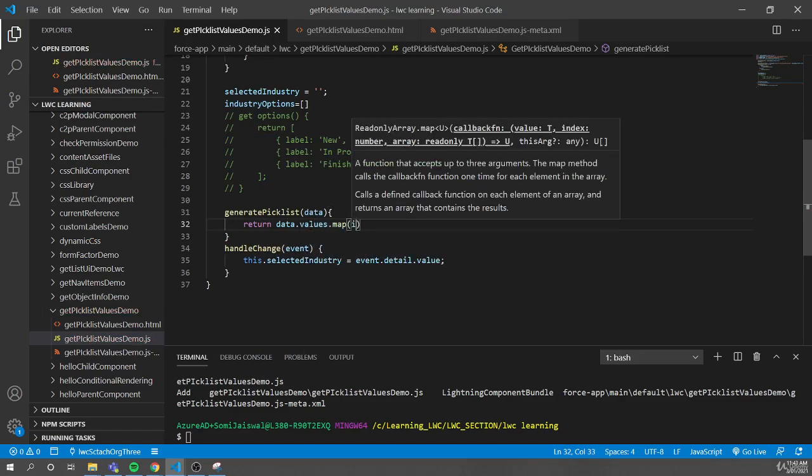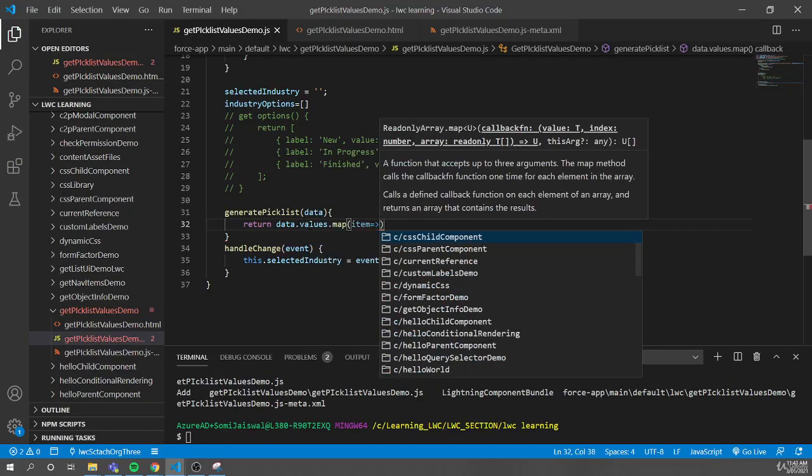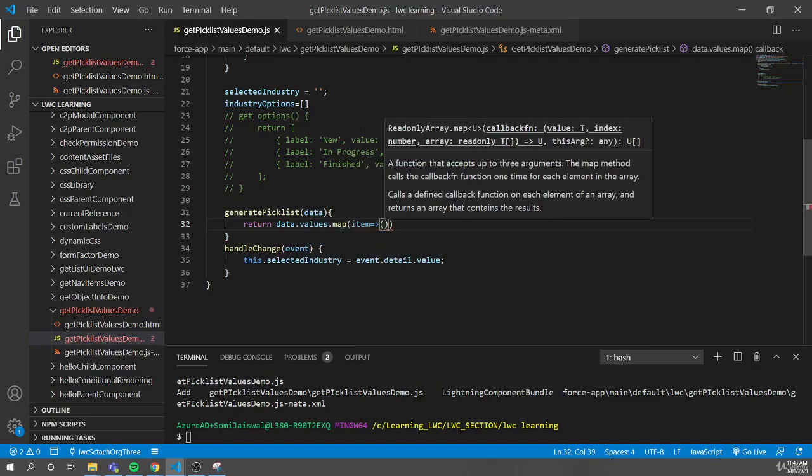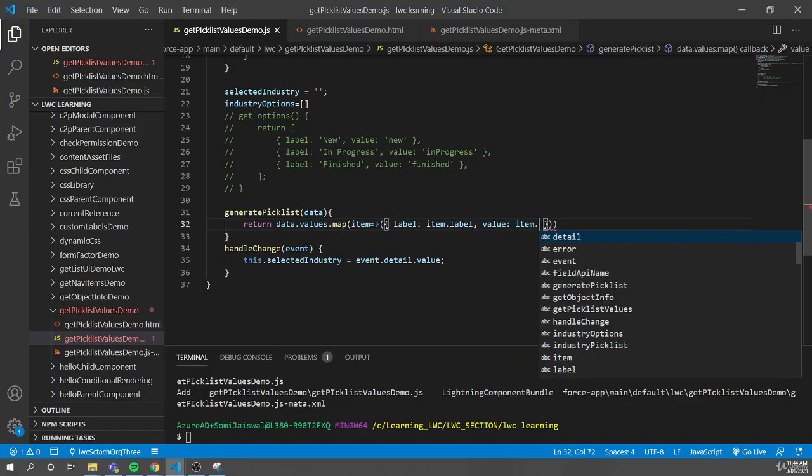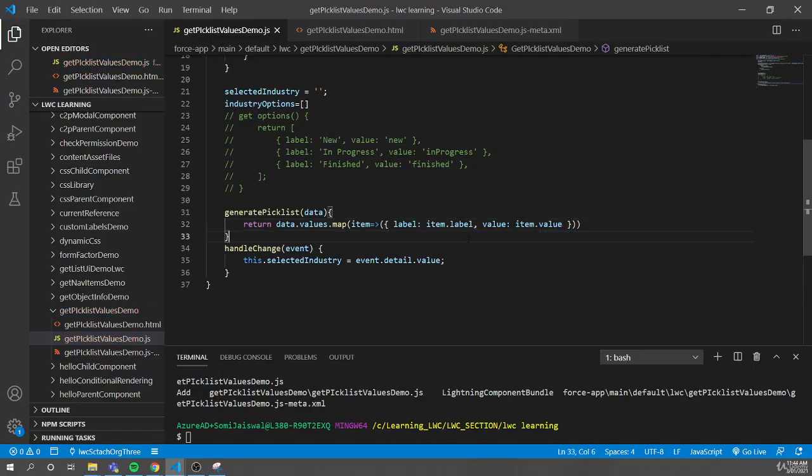So we are doing the map operation, and we are saying we need the data in this format, but this value will be dynamic. So the value will be item dot label, this value will be item dot value. So you will think how I get to know whether data dot values will come or something else will come.